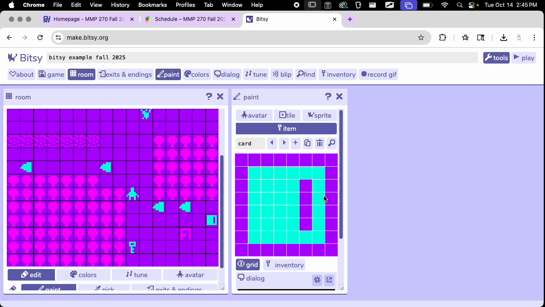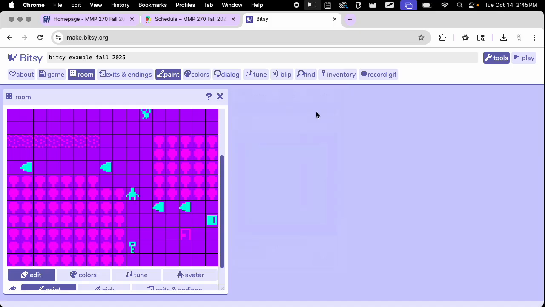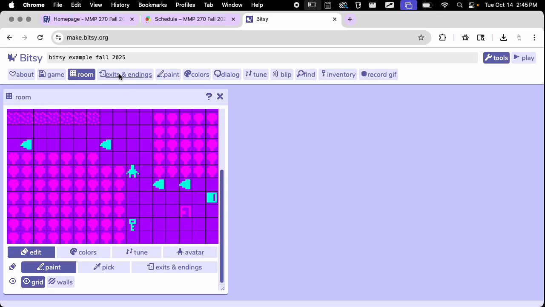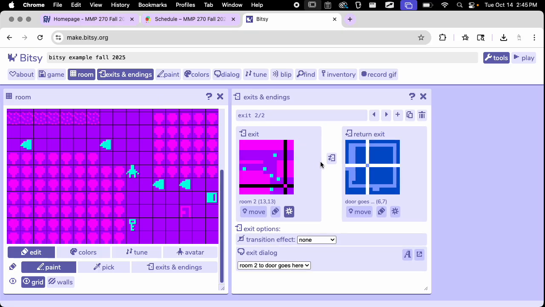And so now we need to update our dialogue to use this card item instead of the key item. So there's multiple ways to get there. I can click on exits and endings up here. I can just go straight to dialogue. Bitsy does a good job of connecting all these things. We just have to understand how they fit together. So if I go to exits and endings, oh, see, it did update this. So that's what I would expect.